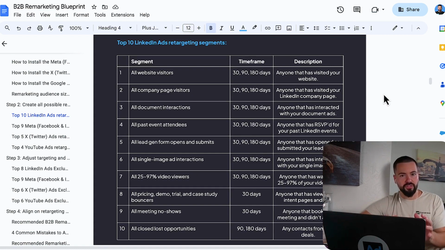You are a brand new startup. You're like me right now. AdConversion, we're relatively new. We're new in the market. We're getting our name out there. Our pixel hasn't been on our website for a very long time. We're basically starting from zero. So in my case, I can't build all these 10 segments. I just don't have it.